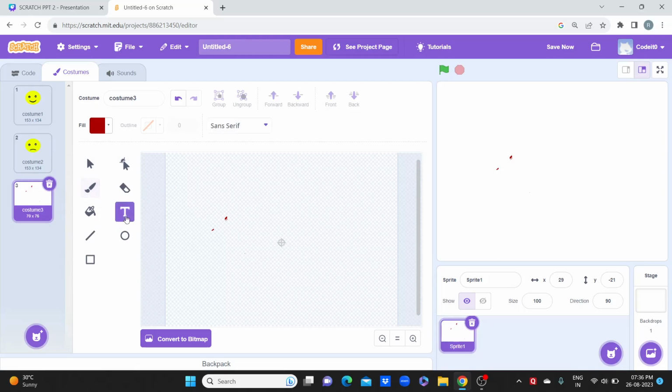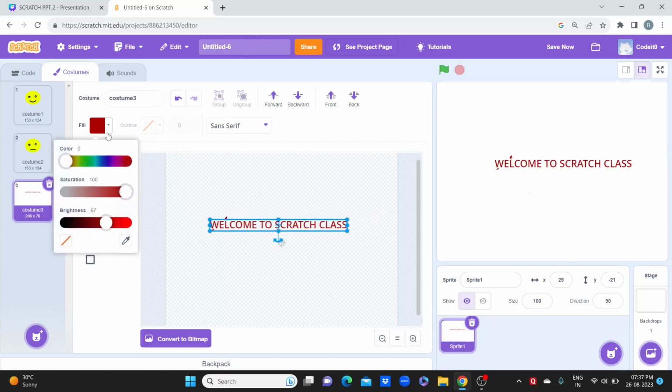Then we have the text option. When you click on T, you keep your cursor here and you can write. I'll write hello. I'll just write welcome to Scratch class. Okay, now I just have to fix the position. I'll keep it in the center. If I don't like the color, I'll change it to, let's consider, blue.